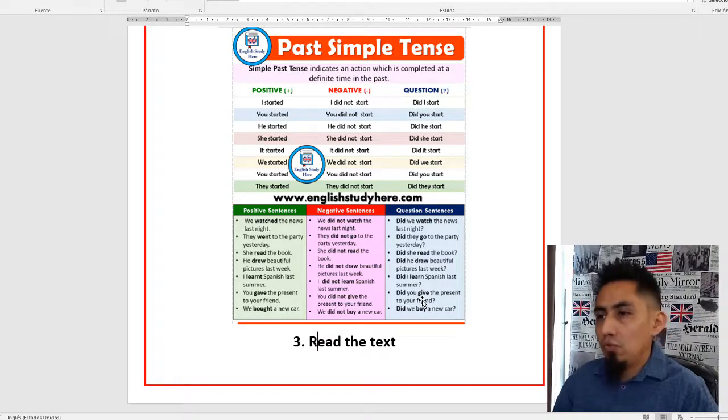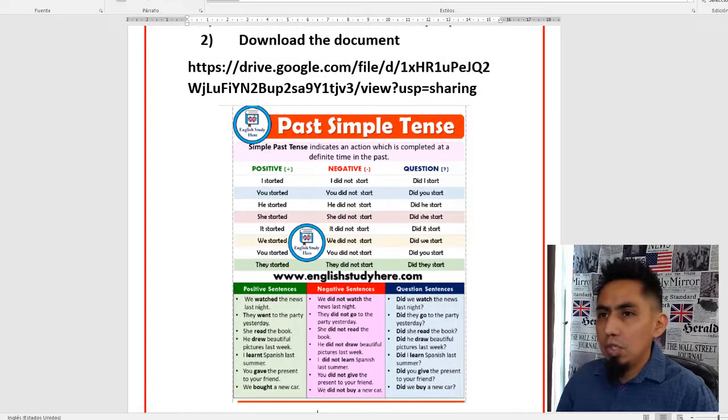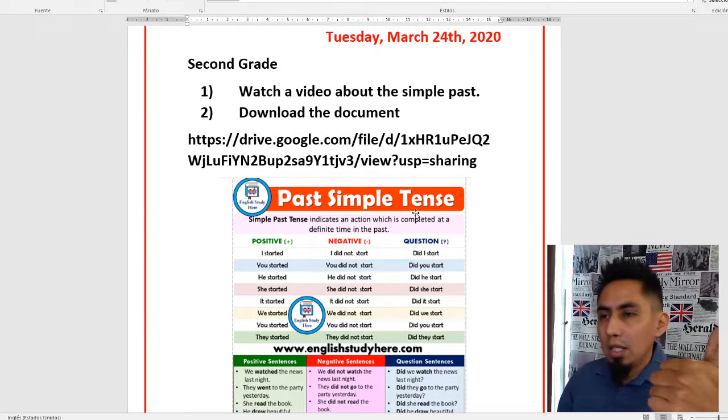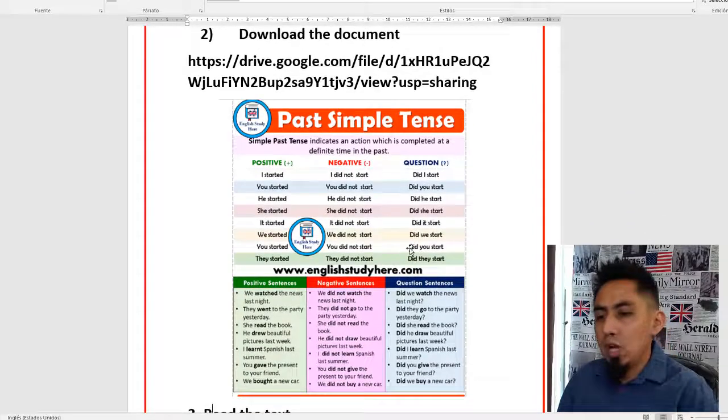Okay? Read all this information. You are going to start reading all the way from the top to the bottom. As you can see, this is information about the past simple in the positive form, in the negative form, in the question form, and also here you have some examples. You need to read all this information, check, Google the information to see what it means, what we're dealing with. So those are the only 3 things you are doing right now. Okay? Remember, we watched the video, we download the image, and we read the image.